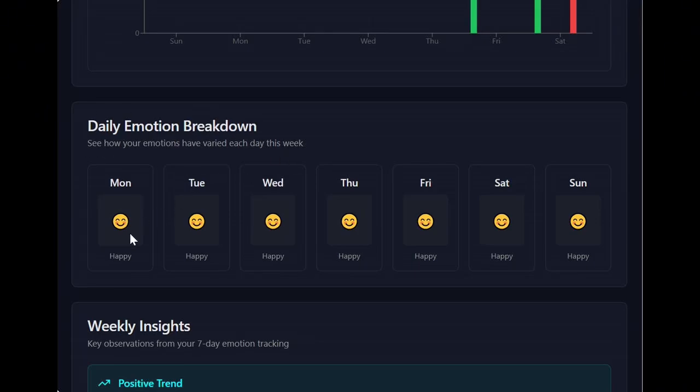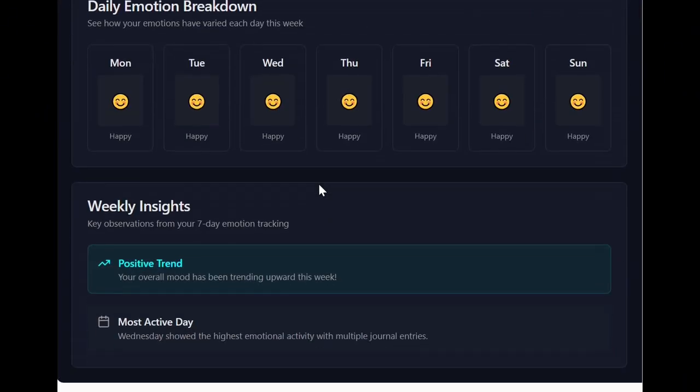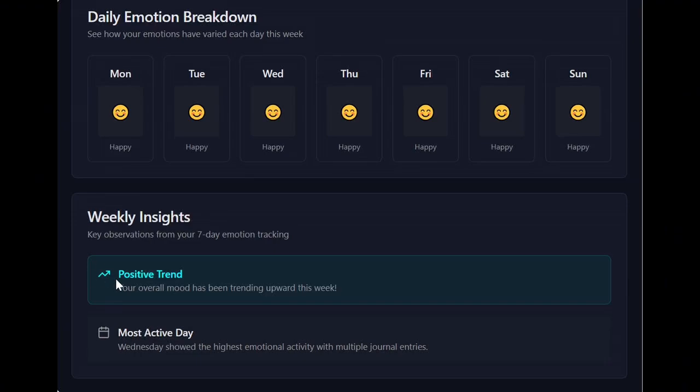So now this gives you a daily breakdown of your emotions throughout the week, the most dominant emotion that you feel. So let's say on Monday, most throughout the day you are happy, it registers as happy. If you are sad most of the time, it registers as sad. So at the end of the week, you are able to track how your mood has been throughout the whole week.